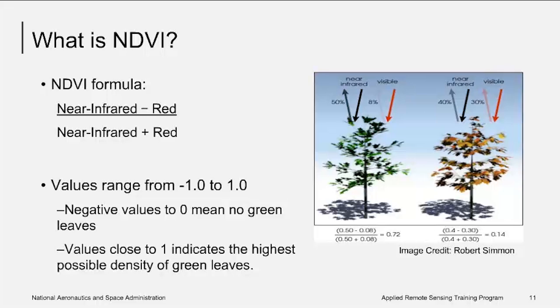The picture on the right shows that healthy green vegetation absorbs most of the visible light and reflects a large portion of the near-infrared light. Unhealthy, sparse, or senescing vegetation reflects more visible light and less near-infrared light. You can see the difference in the resulting NDVI values below the image. The green vegetation has a value closer to 1, while the brown vegetation has a value closer to 0.